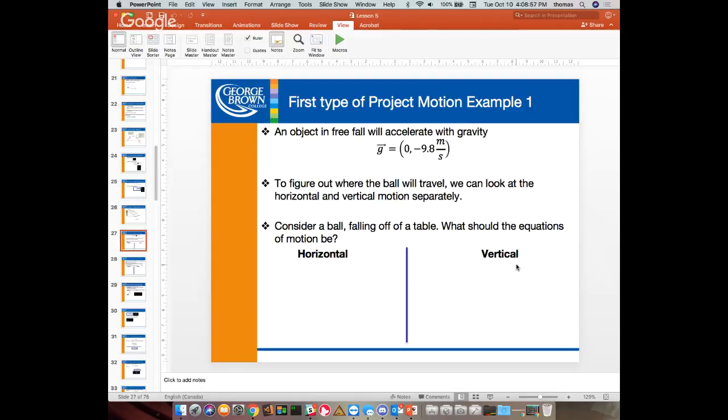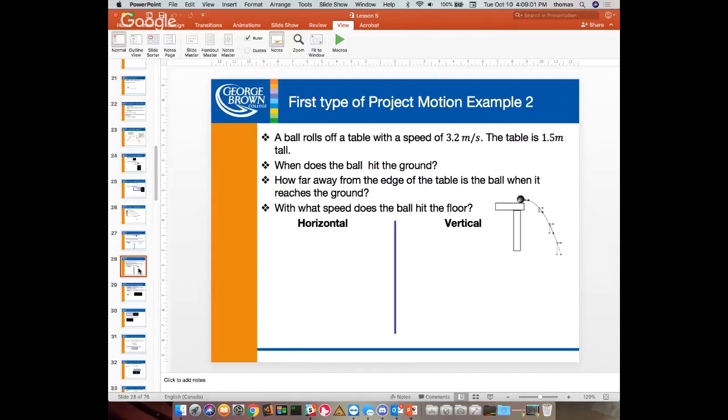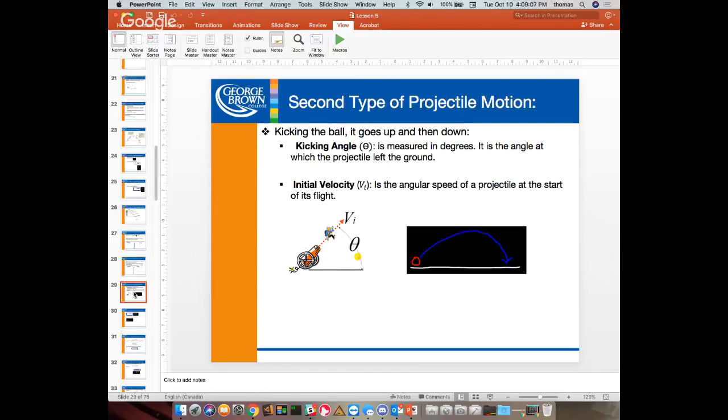What from horizontal and vertical, what do you know? You know, that kind of stuff. Same thing when it comes to breaking it down with different questions. Notice I'm always going to break it down between horizontal and vertical. Then we talked about the second type of motion, which is symmetrical motion, right?